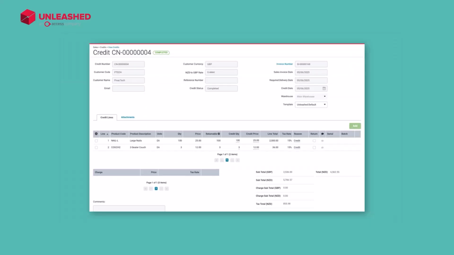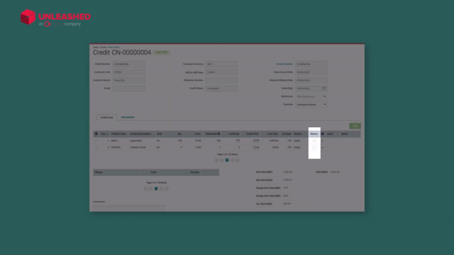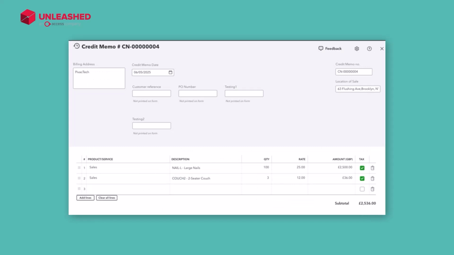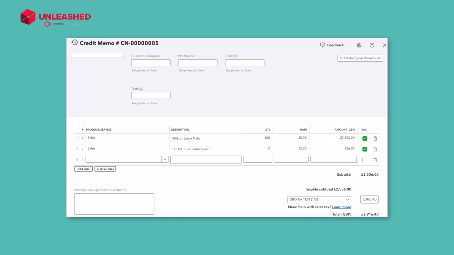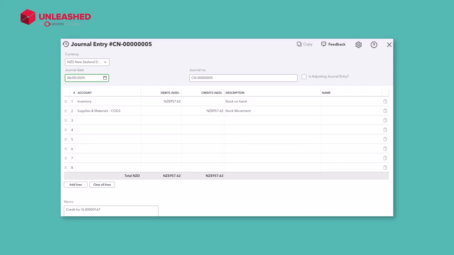A credit note without returned goods is sent to QuickBooks as a customer credit note. If the credit note includes returned goods, Unleashed will send both a credit note and a journal entry to QuickBooks, adjusting both the financial and stock positions.